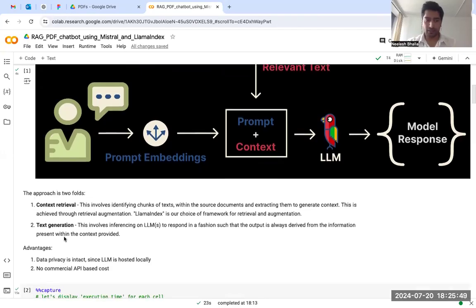The advantages are that data privacy is intact. You can literally build this chatbot in your local environment, on your computers, and since the large language models are hosted locally, there is little scope of your data being leaked. And then there are no commercial API-based costs associated, right?